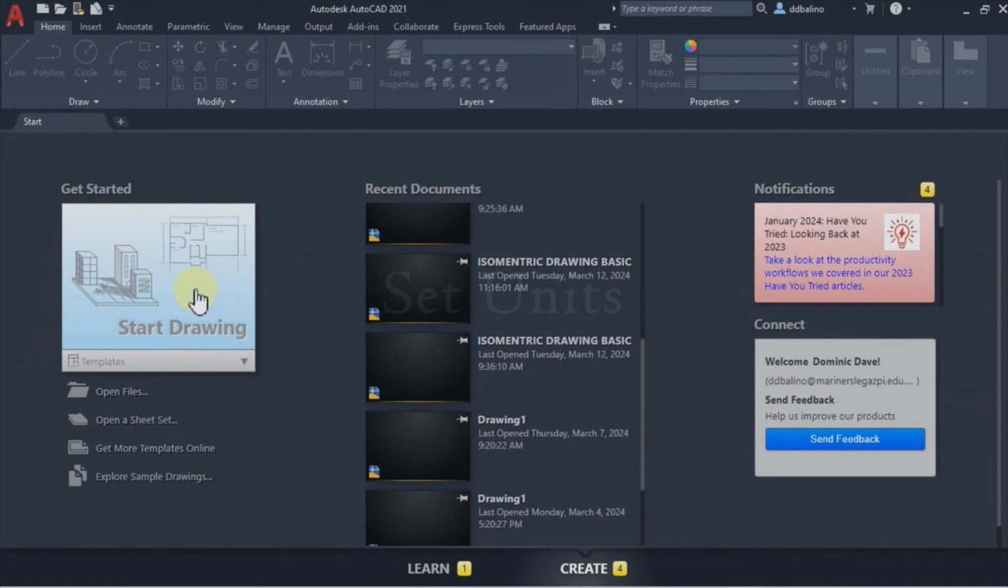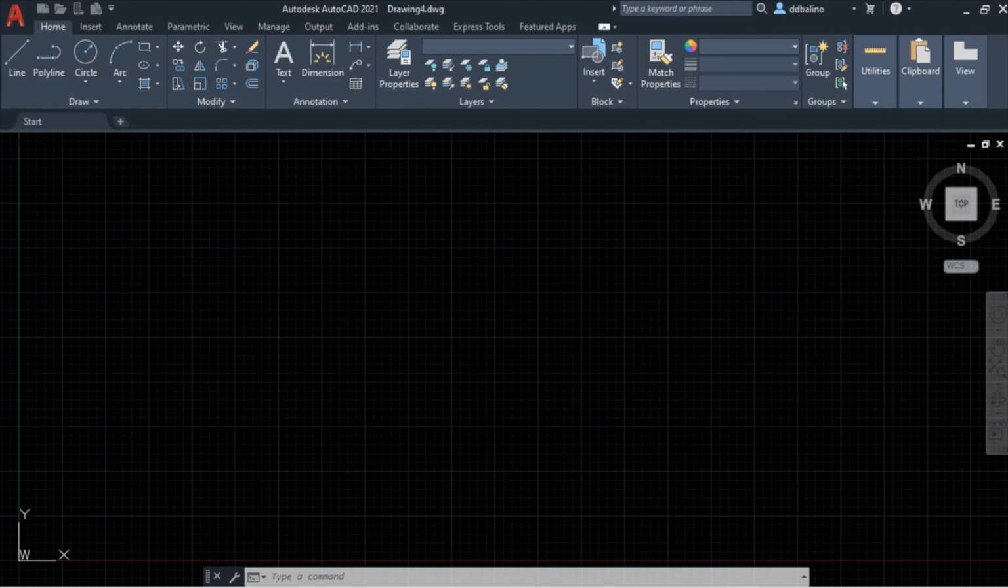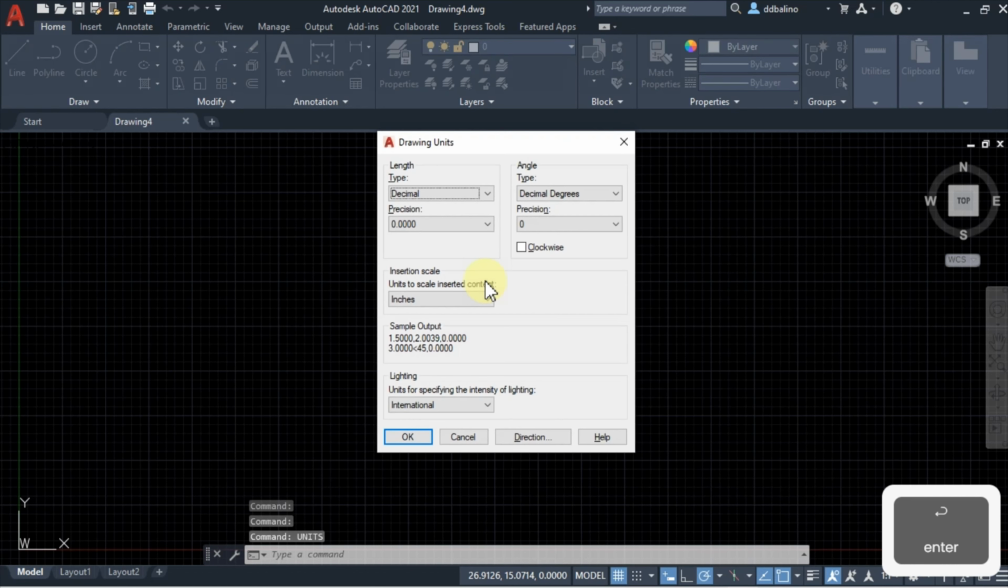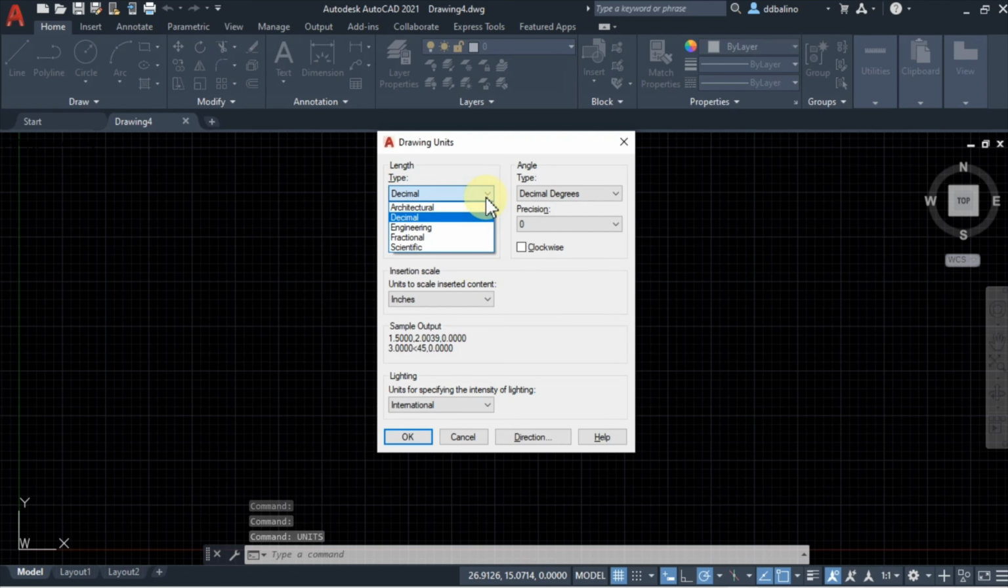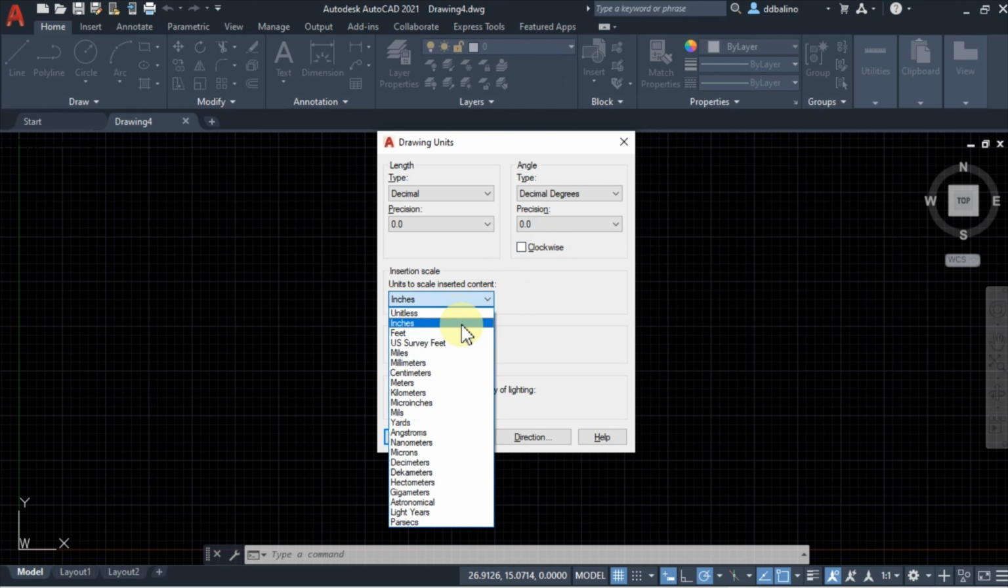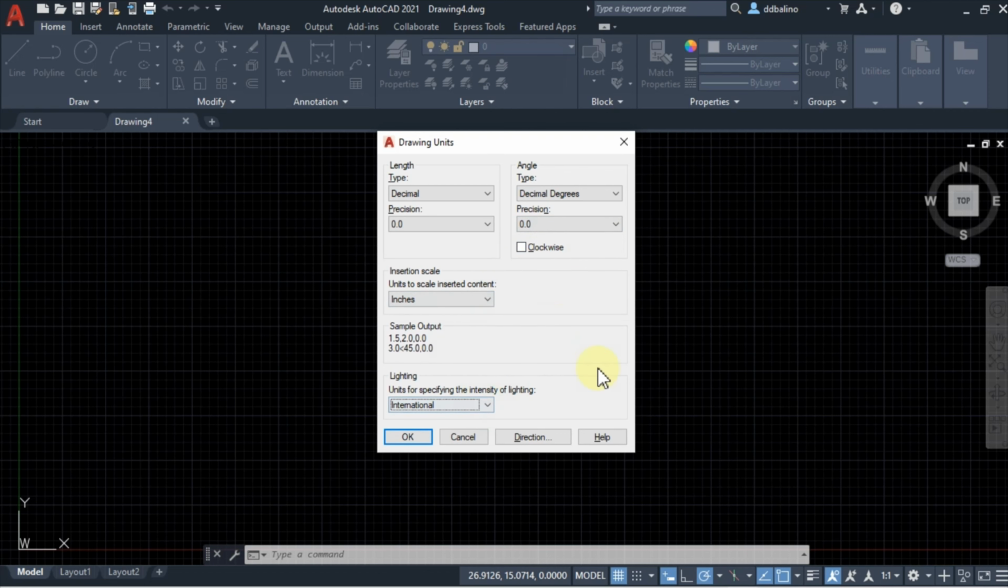Set units. This task is accomplished by using the units command. Let's start a new drawing. To set the units, type the word units, then press enter. Here, you can change the type and precision for both linear and angular units. Decimal and degree are commonly used. For precision, I will use 0.0 for both linear and angular. Additionally, you can adjust the insertion scale and lighting.